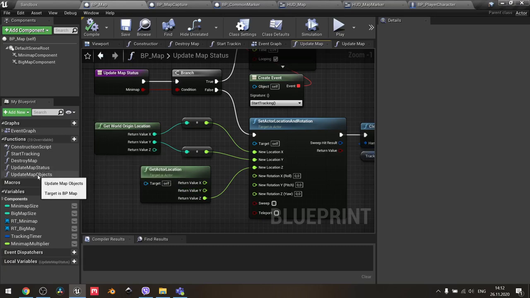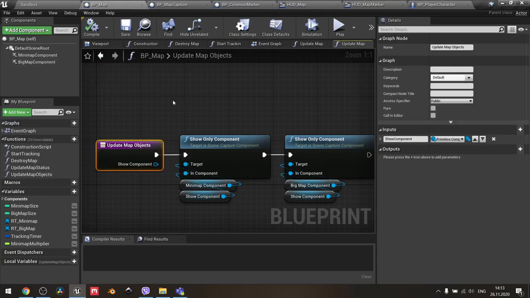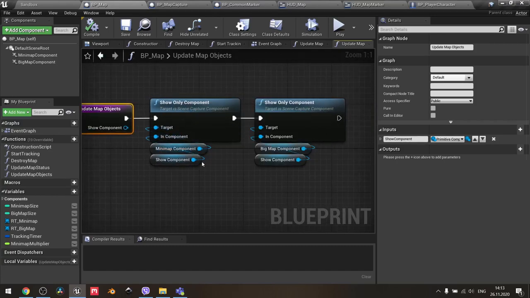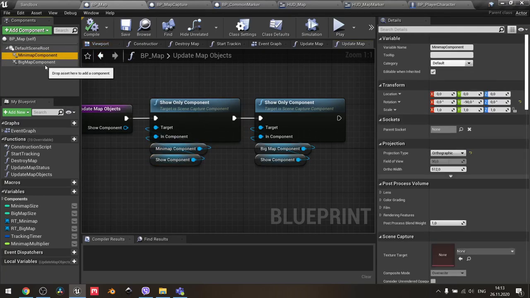Now let's go to update map objects function. We use this function from our player character, from our command marker. So when player character spawns and also command marker are spawned, they trigger this function and provide their meshes, their plane meshes, as the reference to add to our show only list for both of our scene capture components.